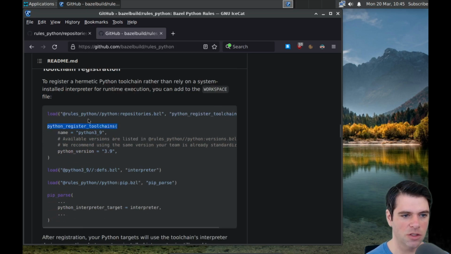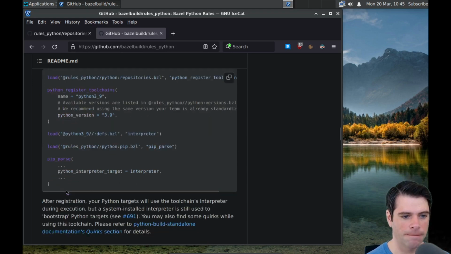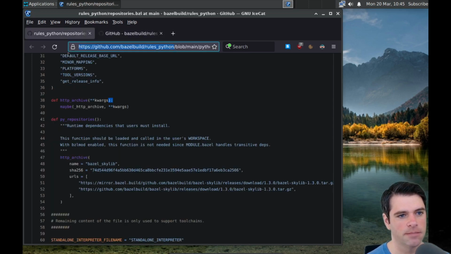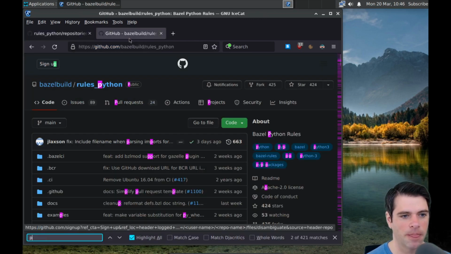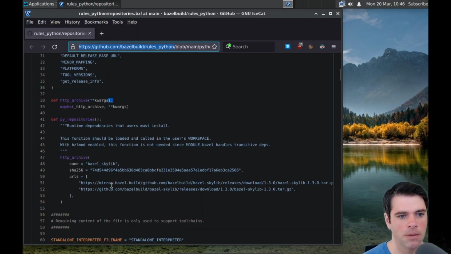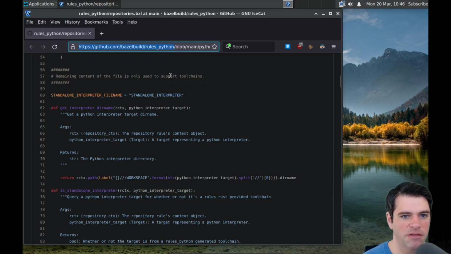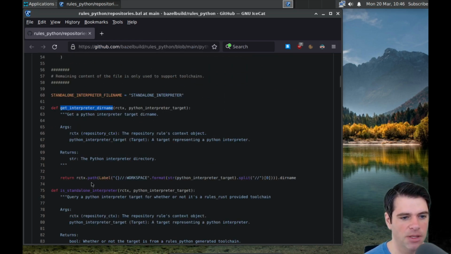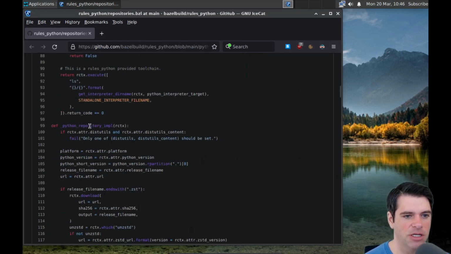So let's see. This one calls load and then Python register toolchains and then pip parse. What was that function? Py repositories. Should be loaded and called in maybe something else calls py repositories. Okay, I don't see a reference to it in the README. All right, the remaining content of the file is only used to support toolchains. So this is toolchain stuff. We can get the interpreter directory name, is standalone interpreter, Python repository implementation.